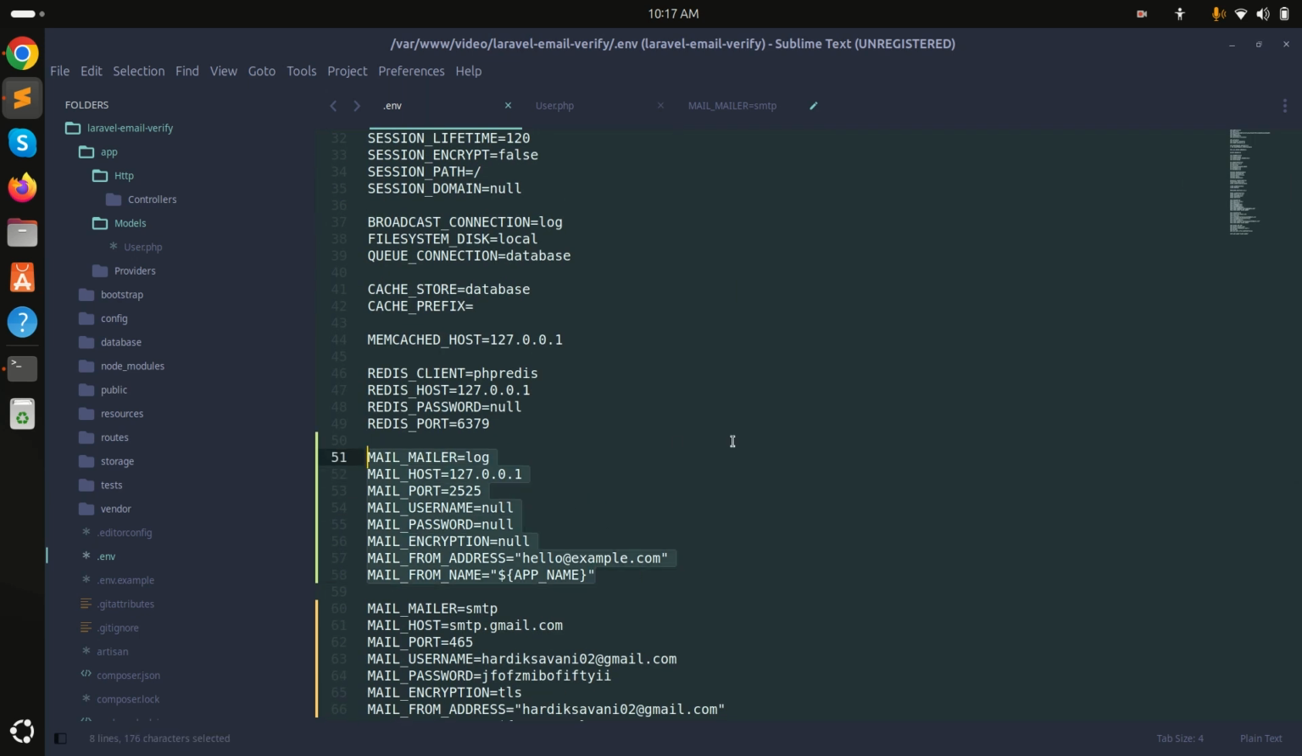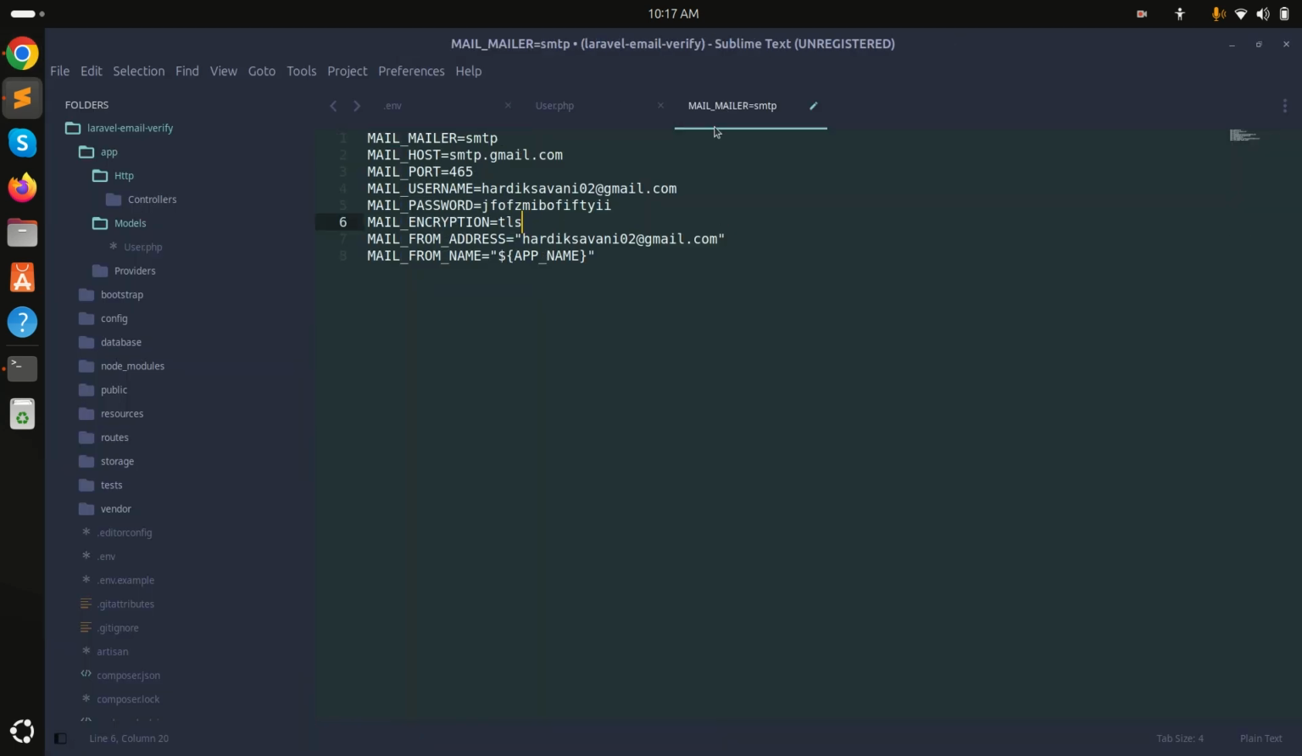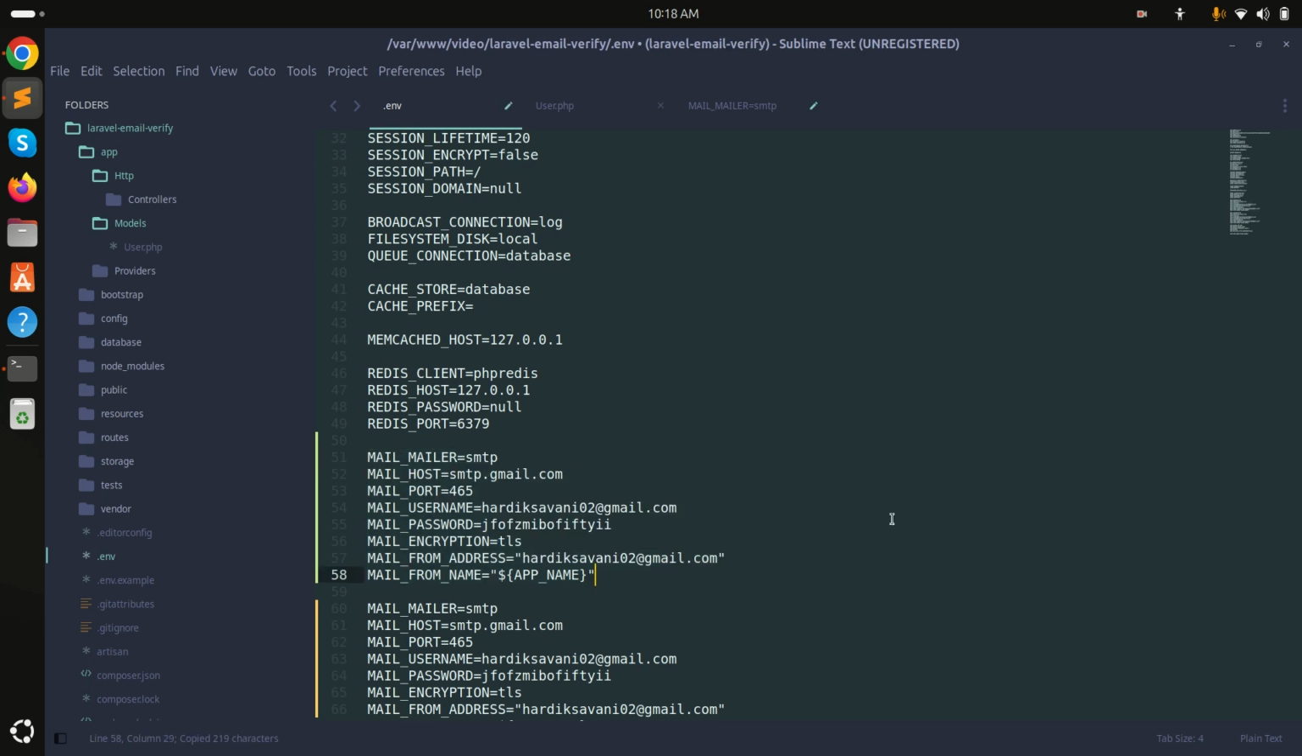Then next, we need to configure the email provider. I will use my Gmail configuration that I have already set up, so I will copy and paste it over here and save it.